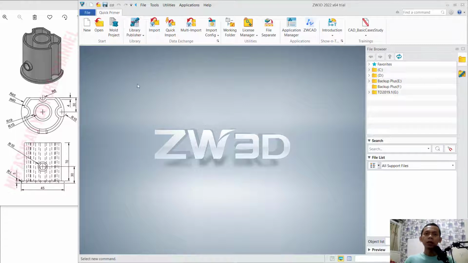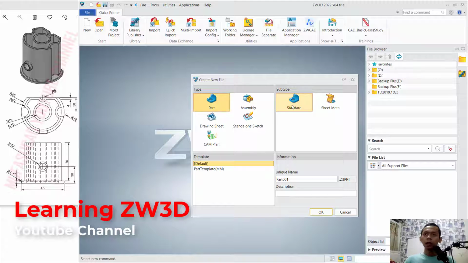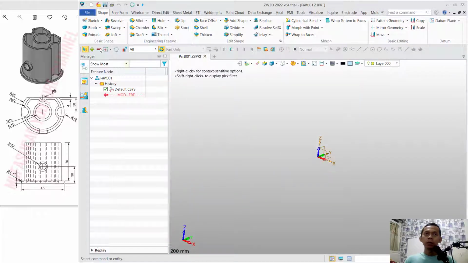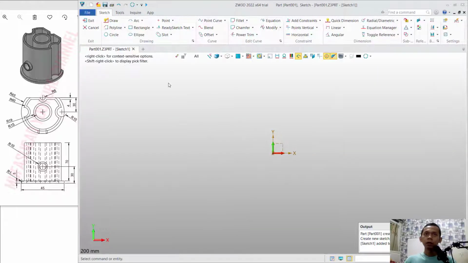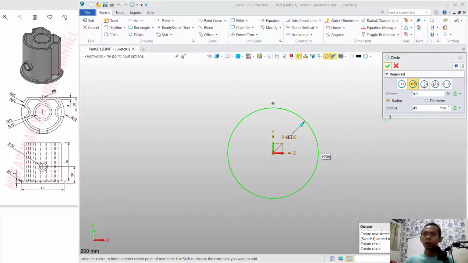Okay, first in here we can create a new drawing, and I will choose part, use standard. You can change the name in here and you can click OK. The next we can create a new sketch. I will choose a top plane. You can click OK. In here I will create a circle, start from this point, and we can set the diameter to 45. We create another circle in here with diameter 40.